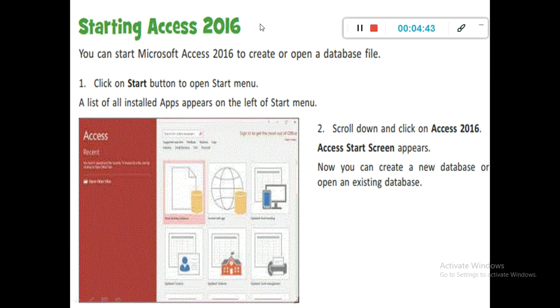Now starting Access 2016. How can we start Access? Click on the Start button and a list of installed apps appears in the Start menu. Scroll down and click Access 2016, and the Access start screen appears. I'll show you that also.